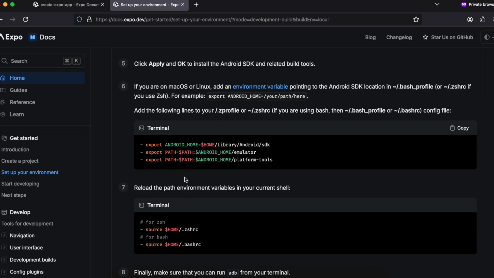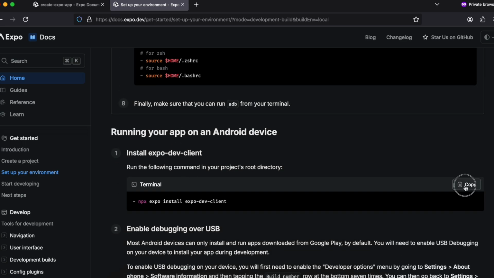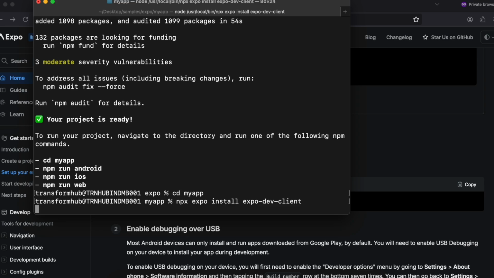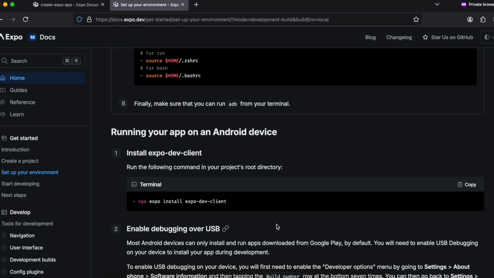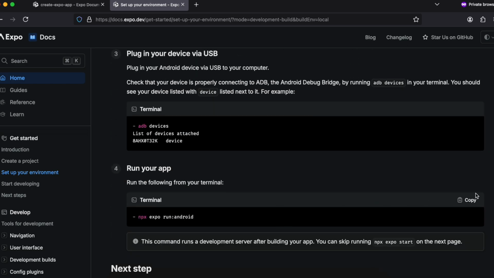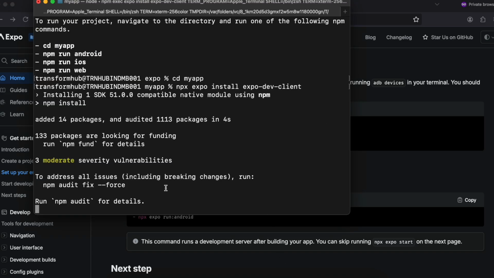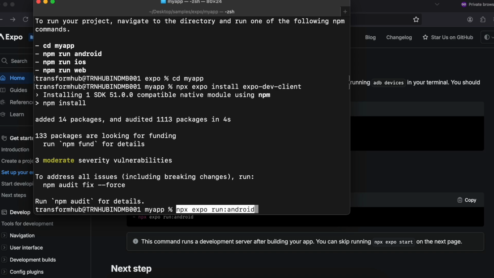Once all these steps are done, we'll have to copy this particular command. Then I will cd to my app and paste this particular command. Again it will install some npm dependencies, and then we'll have to copy this particular command. This will actually create the Android folder for us. So let's wait for this npm installation to finish. Okay, now I can paste it.